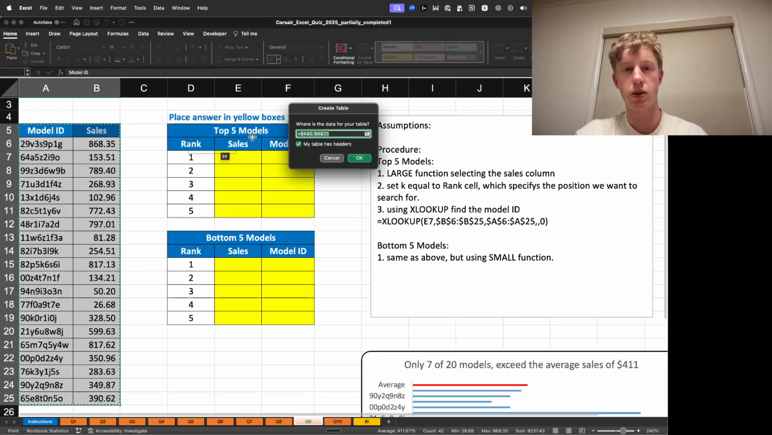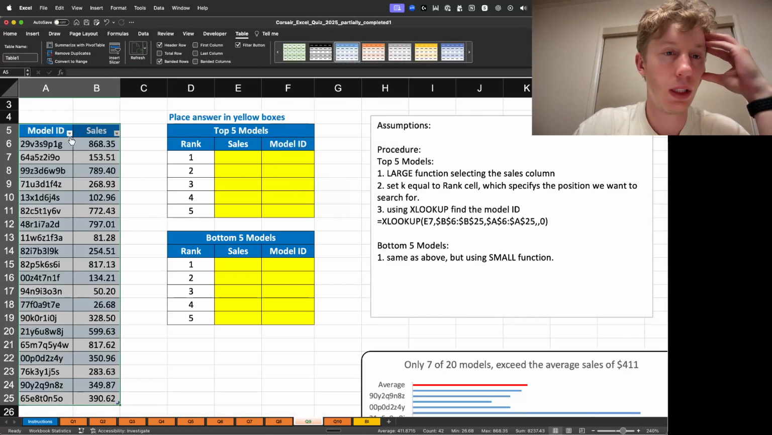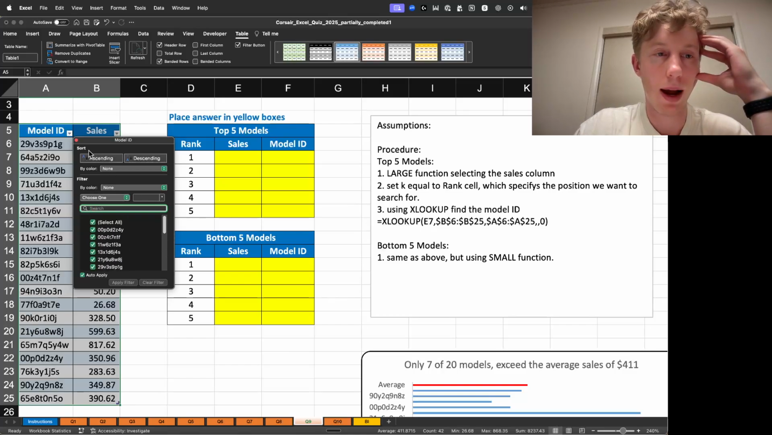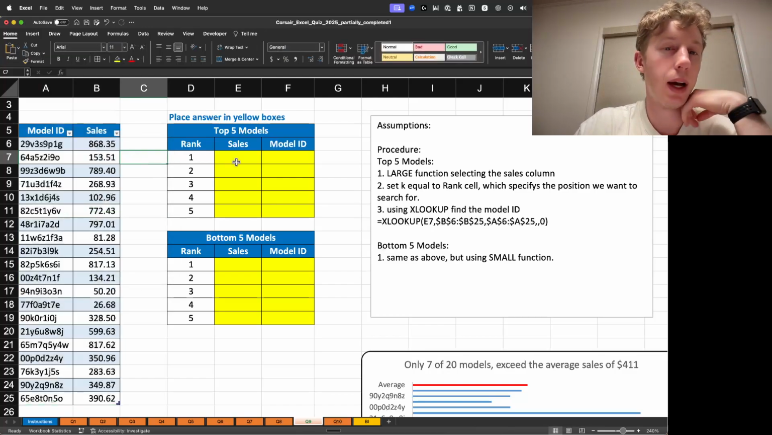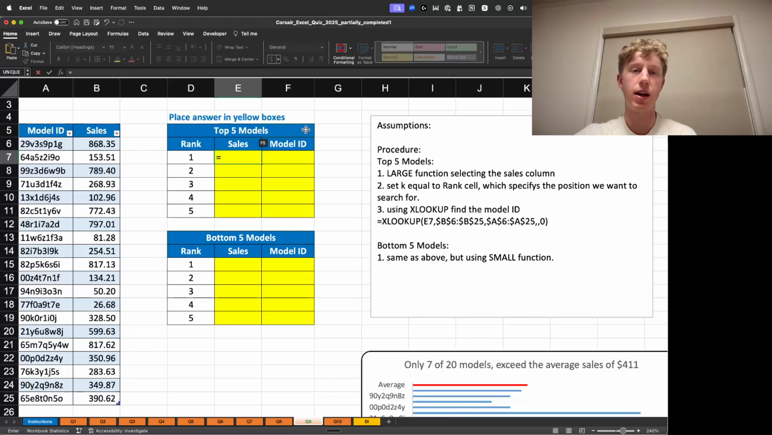I guess we can also switch this to be a table. And if we go in, we can see all of the values that we have. I don't know if there are any duplicates from doing this. I don't know why I did that, but something to do. So let's start with our formulas. So we're going to look at top 5 models. We have the rank column, the sales, the model, and the model ID.